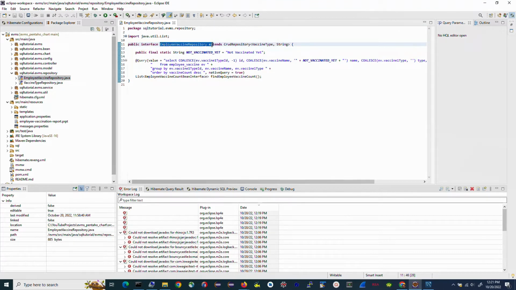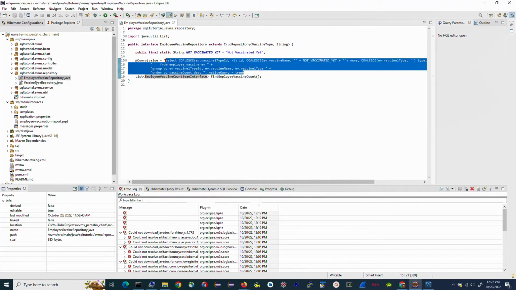This is nothing but a repository that extends from the standard CrudRepository of Spring Boot, where you have to provide what type of ORM entity you are connecting to and what is the data type of the primary key. In this case, we're not using it for ORM, we're using it mostly to get a list of query results. So I just have to put vaccination type in there, and String is the ID of the vaccination type, which is just a character. But the main goal is to come up with a query and let the Hibernate ORM in Spring Boot deal with running the query and get the data set automatically.